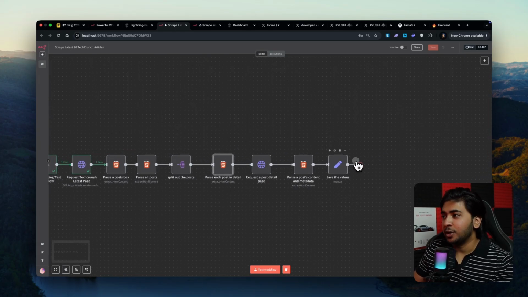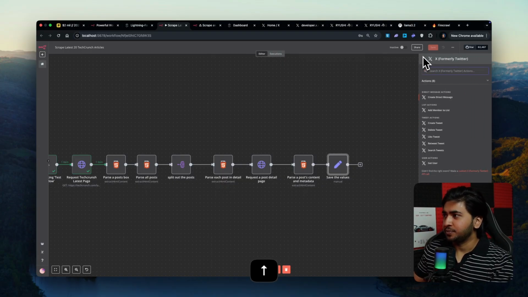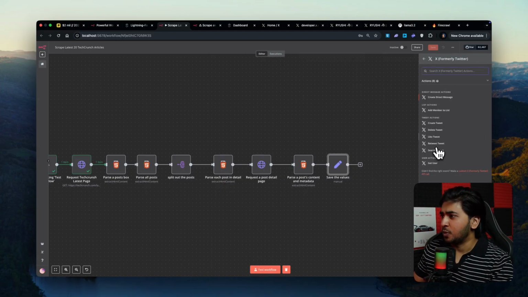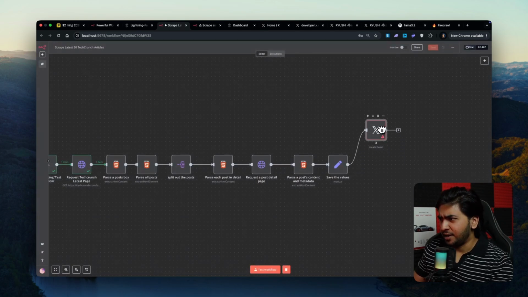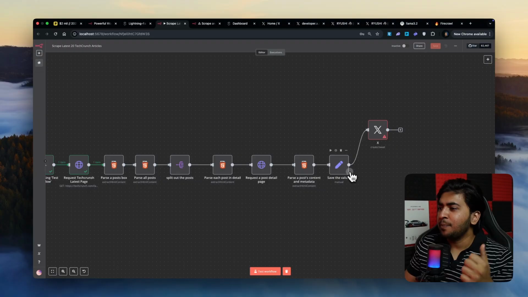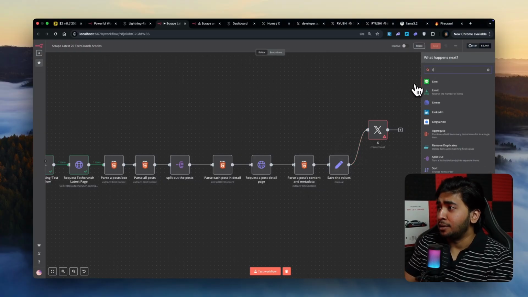But here you can literally add anything. You can add Twitter. Let's say you just want to post. You can add Twitter. For now, I'm just not going to add anything here, but you can add Twitter and you can add, let's say you want to add in LinkedIn.